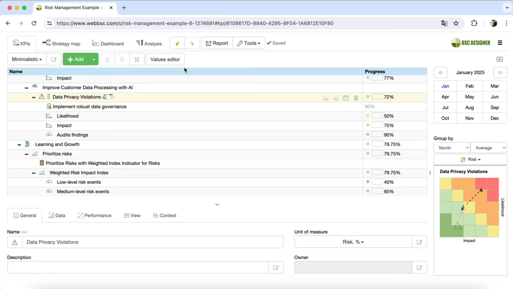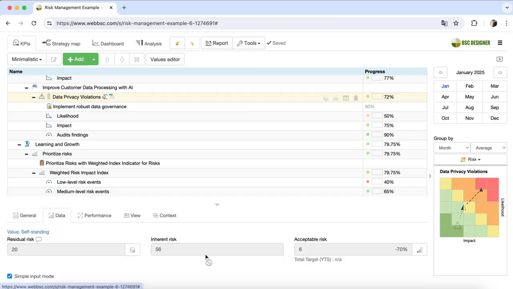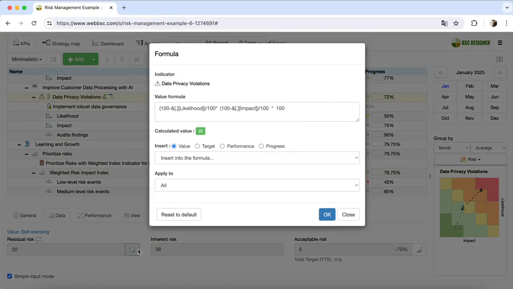The risk levels we see on the Data tab are calculated using likelihood and impact indicators. What formula does the software use? Have a look at this data privacy violation risk. I can click on the Data Source button to see and modify the formula. The default formula is the multiplication of the performance of likelihood and impact indicators.